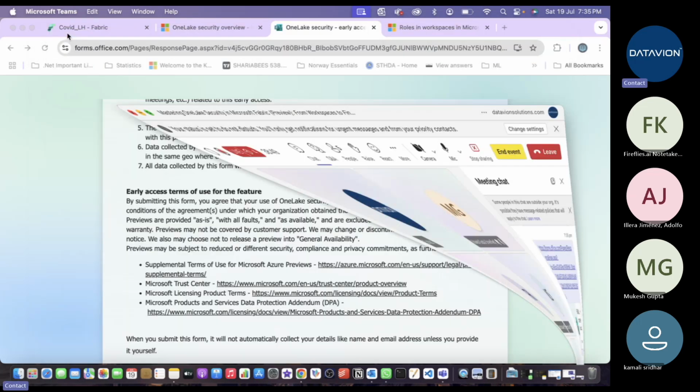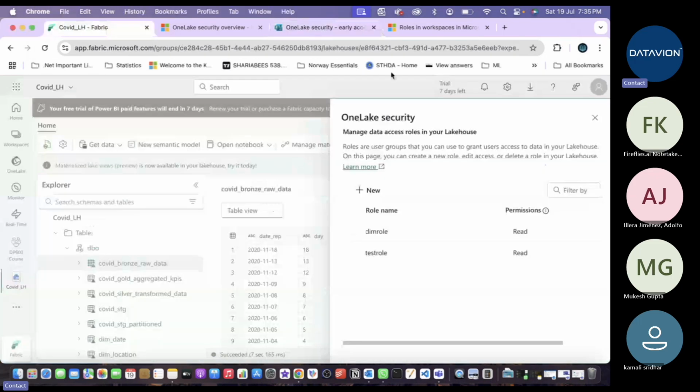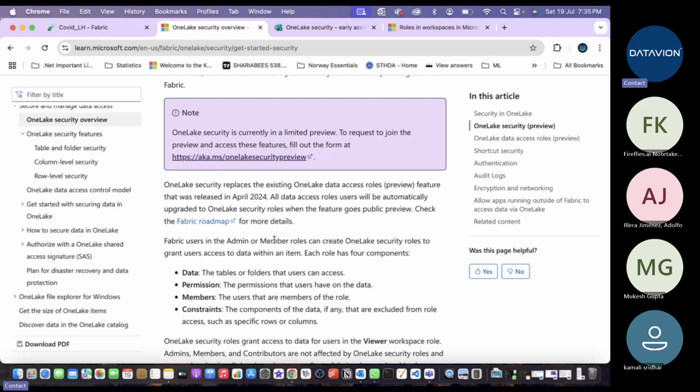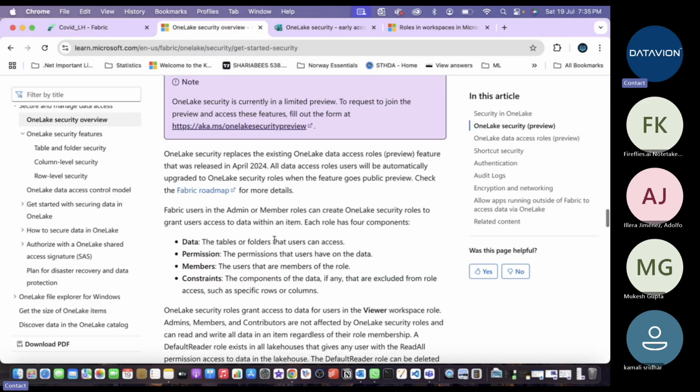Okay, perfect. Let me come back to the data access role. I have a couple of roles already created. The key thing to understand is that if you're opening this up for the very first time, by default there will be a default reader role available. Let me show that to you. Give me a minute, I want to show you that distinction.